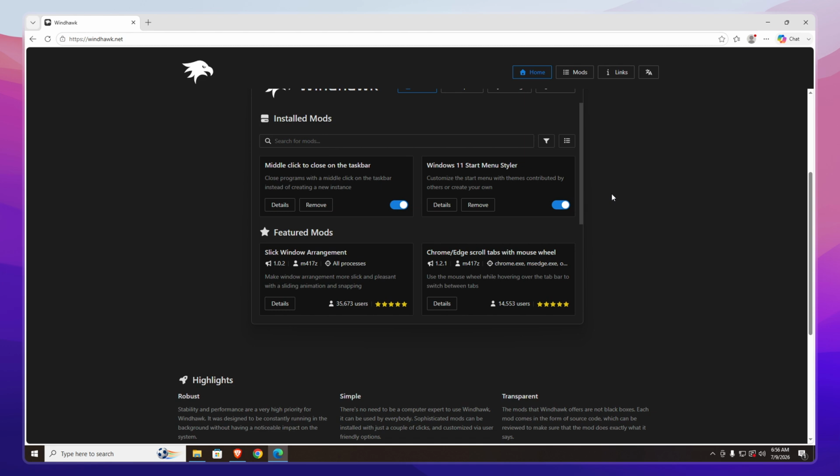And that's it. You've successfully made your Windows 11 taskbar icons interactive using Windhawk.